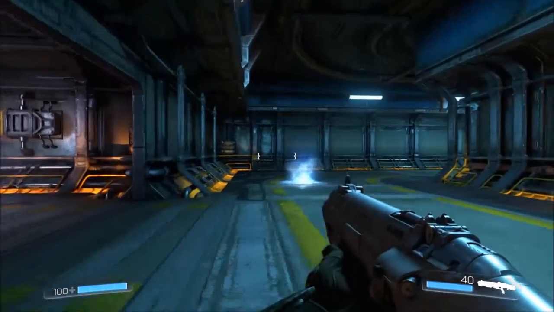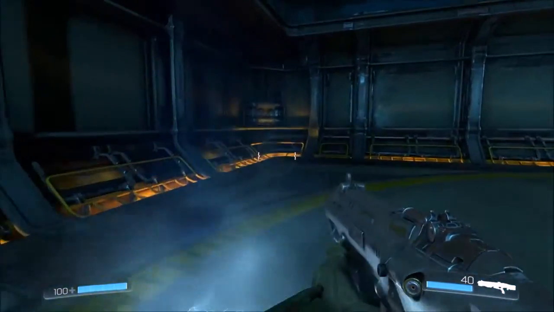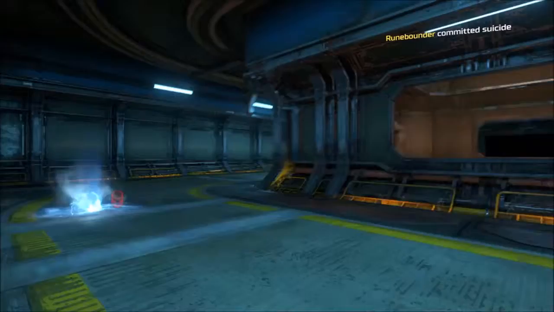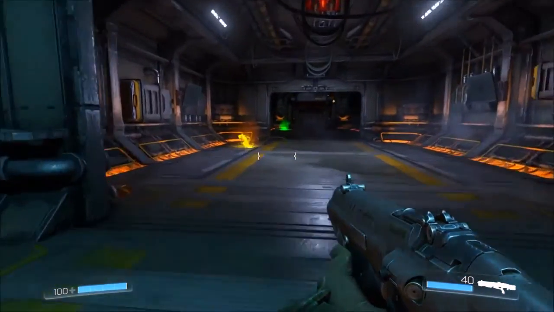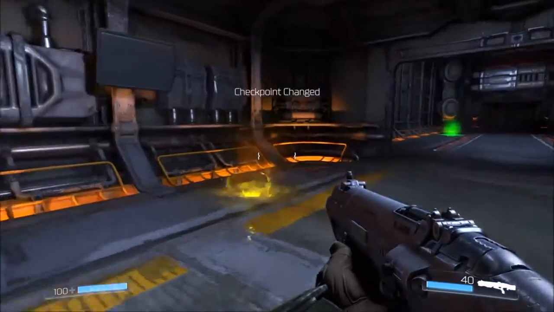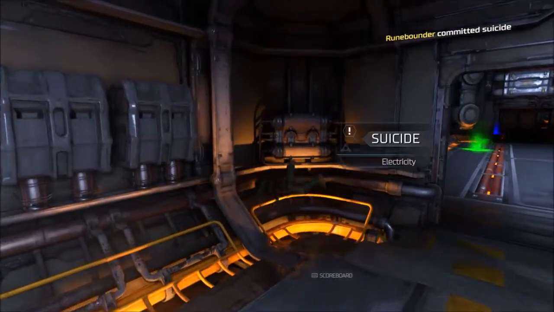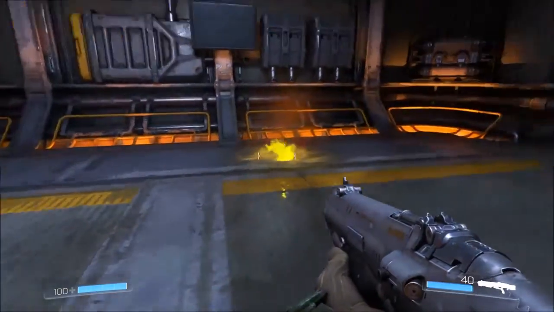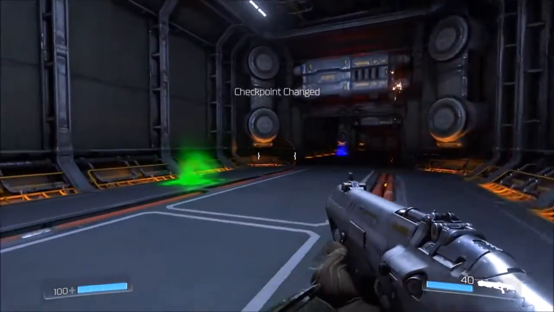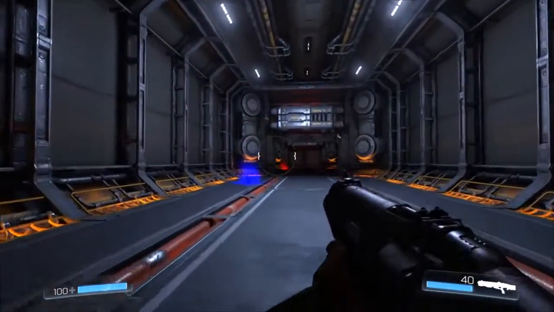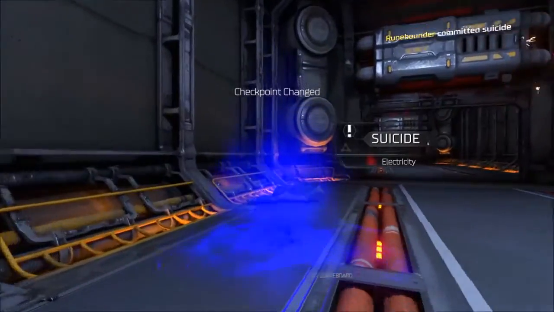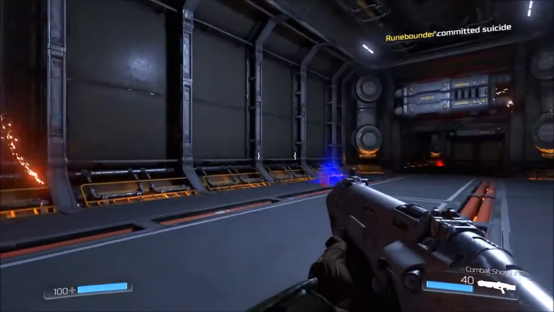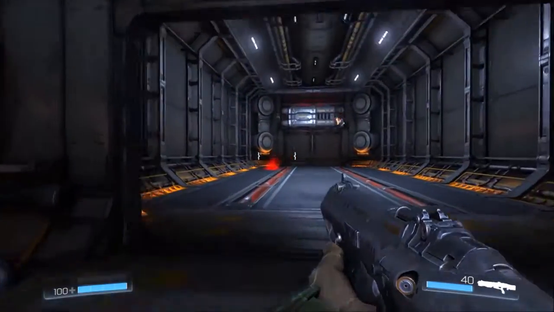Okay, so first off, we're in the first room. We're going to kill ourselves and we should respawn in the first room, the starting room, which we have. Now we're going to head on through here. Checkpoint changed. We die here and we should restart in this room. Okay, which we have. We're in the yellow room. Going to make our way. We'll skip the green room and we'll head through to the blue room. Kill ourselves here and see that we've respawned in the blue room, which we have.